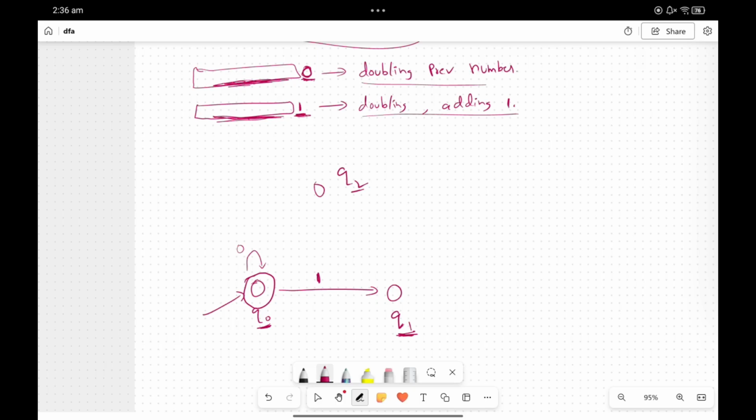So your previous remainder is 1, and if you append a 0 at the end, your mod 3 remainder will become double, because when you double this number, your mod 3 remainder doubles and you are adding 0 at the end. So your mod 3 remainder will be 2. So for reading a 0, you will go to state Q2.